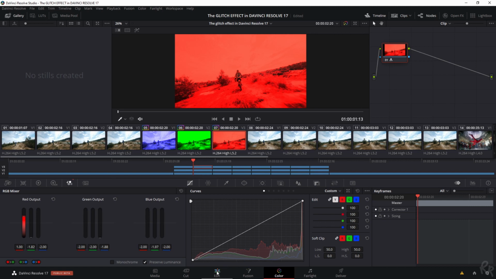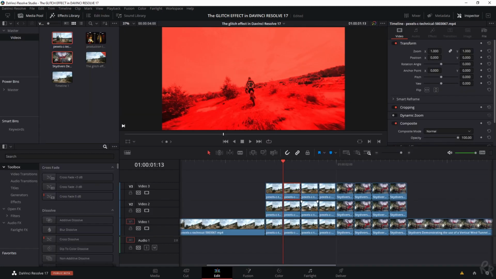So let's go back to the edit tab and we only see the red one, but that's exactly what I want to do. However, to get this effect to work, we need to zoom in the image a little bit.